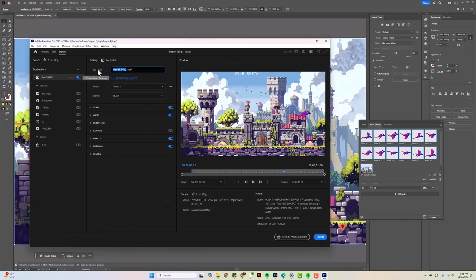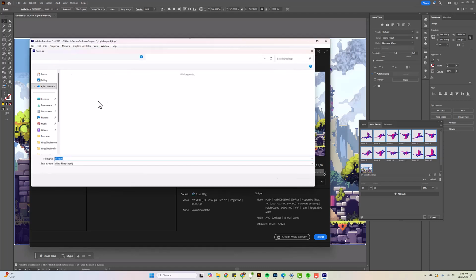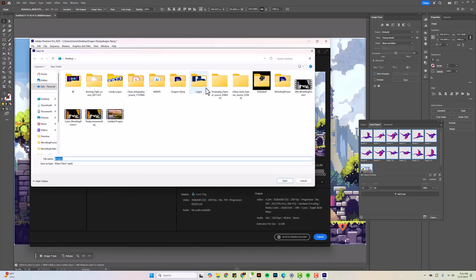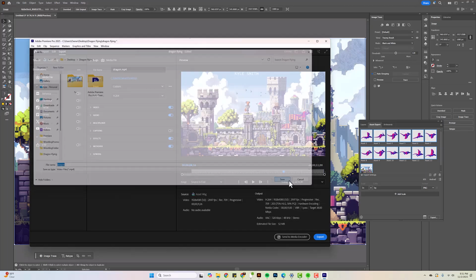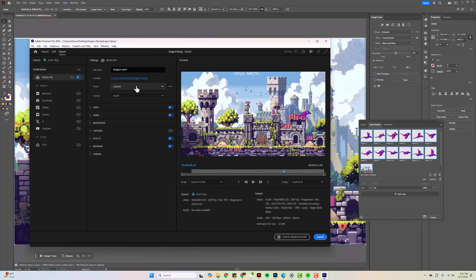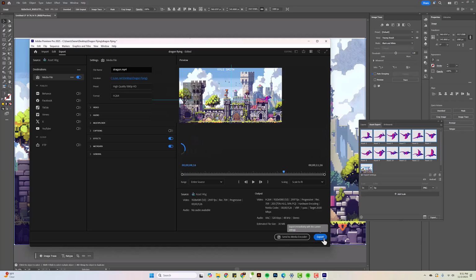and I'm going to call it Dragon, and it says it's going to save on my desktop. I'm going to actually save it in that folder that I created. So I got to find Dragon Flying and save. And then instead of custom, I'm going to make it do 1080 HD and H.264. Everything else is right. Make sure it's set to entire source, okay? And then let's go to export.